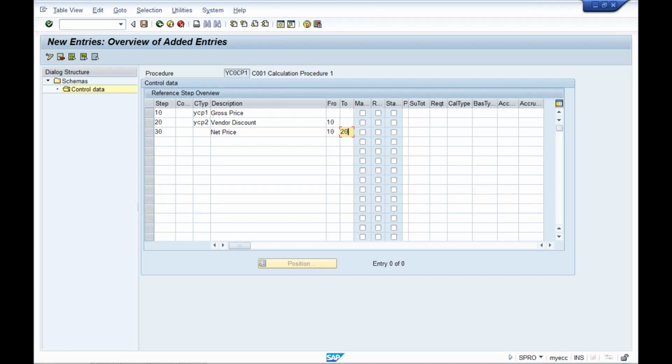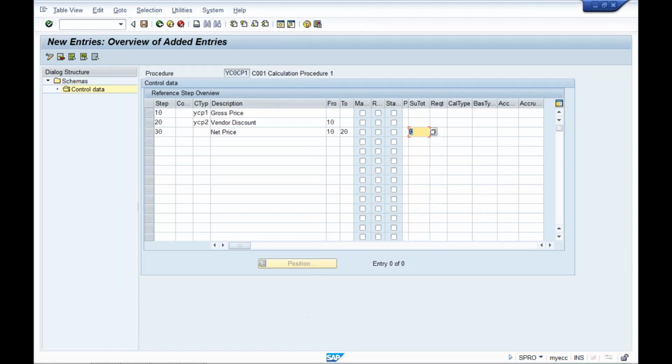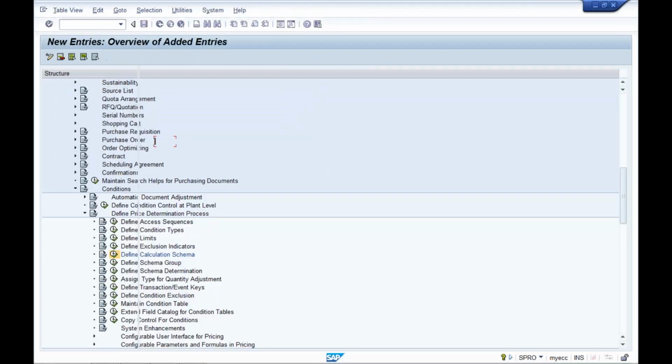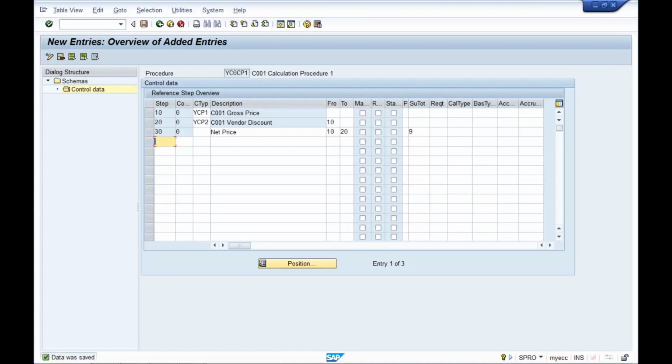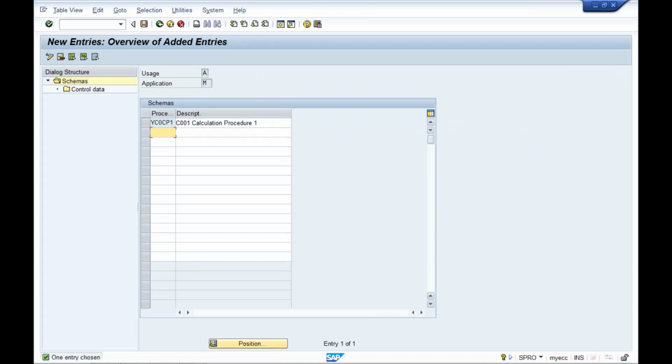And this value, the net price value, is what I want to save in the table. So in the subtotal column, press F4 and select the option 9, which is what will be used to save the value. Press enter and save it. Done. Like this, I can create as many calculation procedures as are required by the client based on the number of condition types and access sequences that I have created.